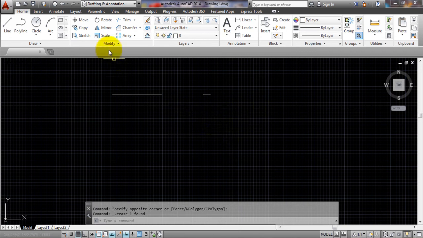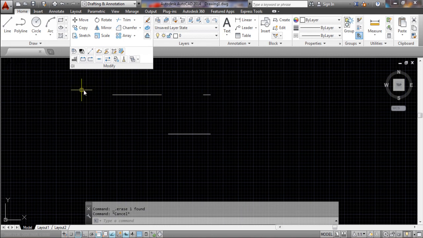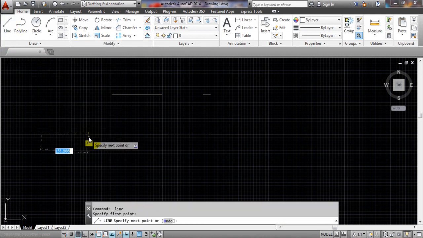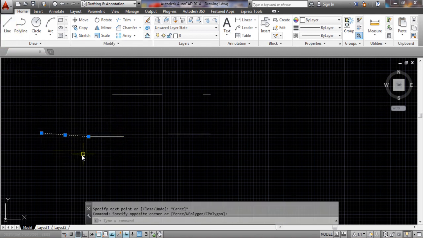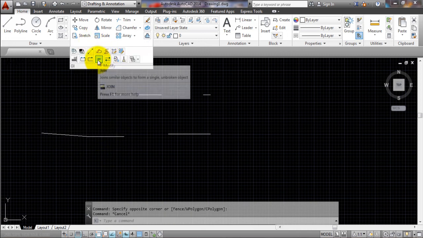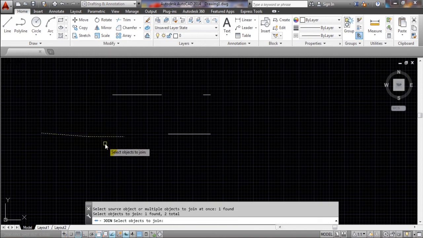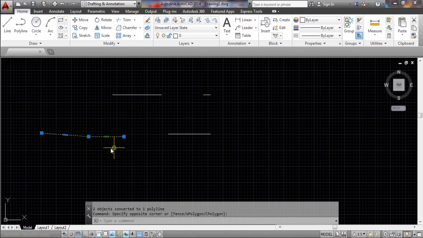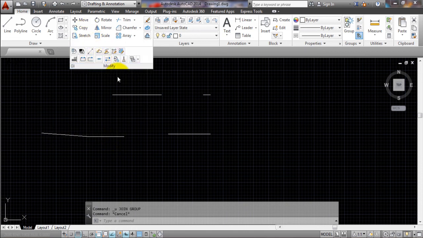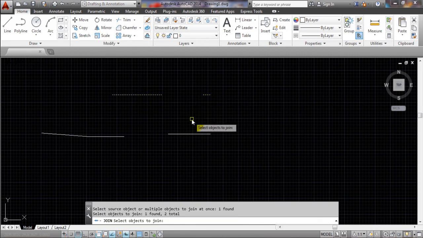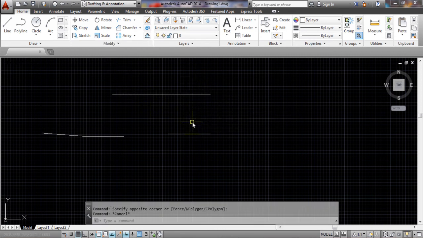And the other command is join. For example, one piece and two piece. When I choose join command from here, the first line is here and the next one is here. When you enter like this, I'm choosing one of these parts, but they are joining to each other. Or again, this line and this line, enter, they are all together now.